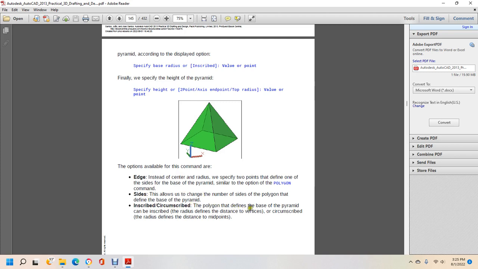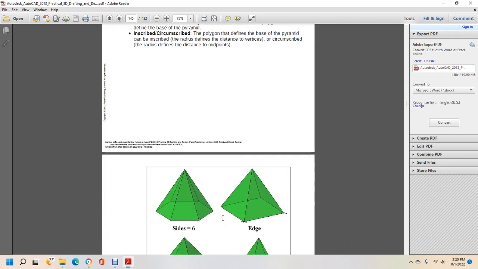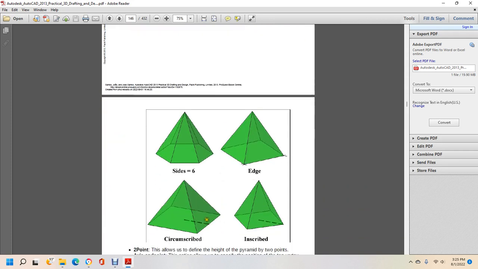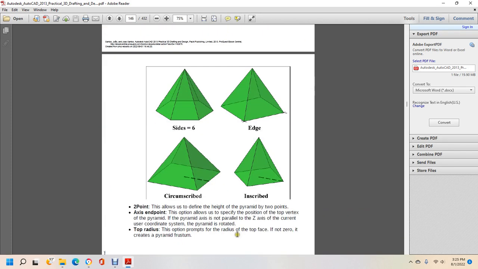Inscribe or circumscribe the polygon to define the base of the pyramid. It can be inscribed, using the radius to define the distance to the vertices, or circumscribed, using the radius to find the distance to the midpoints. Choose the number of sides, 6 edges, circumscribed or inscribed.